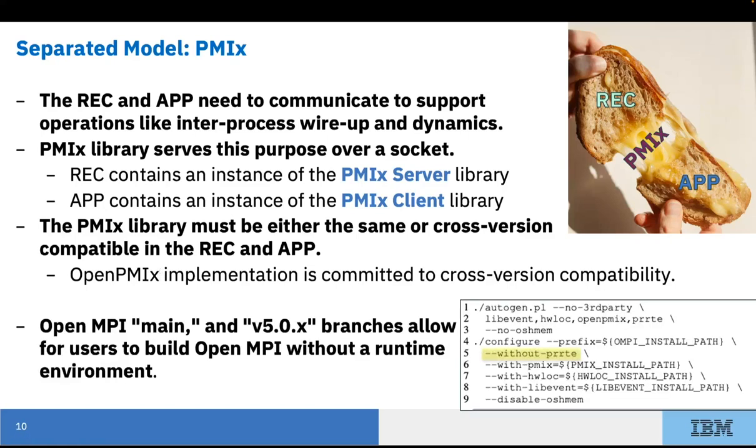We're using the main branch, though the v50x branch would also work. We're using that as our library implementation since we can build it without the runtime environment. This allows us to do two things: reduce the size of the application container, because now we don't need PRRTE installed in there, for example. And for the purpose of this paper, better demonstrate that the separated model works in practice. If you're interested in how to do this, this is how you build OpenMPI without runtime.